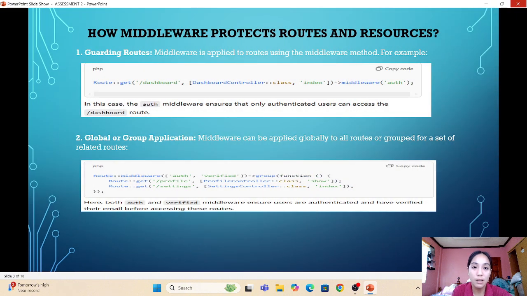So how middleware protects routes and resources. Middleware in Laravel serves as a filter for HTTP requests entering your application. In the context of authentication, middleware plays a crucial role in securing routes and resources by ensuring that only authorized users can access them. So here's how it works and how it helps protect your application.